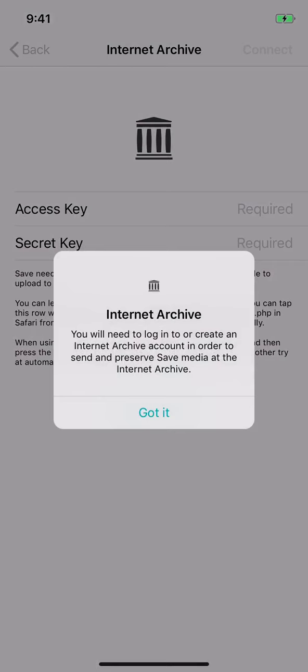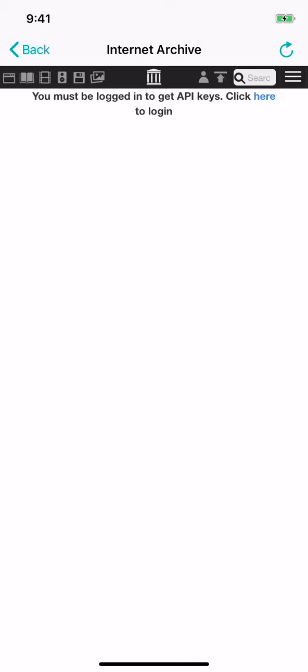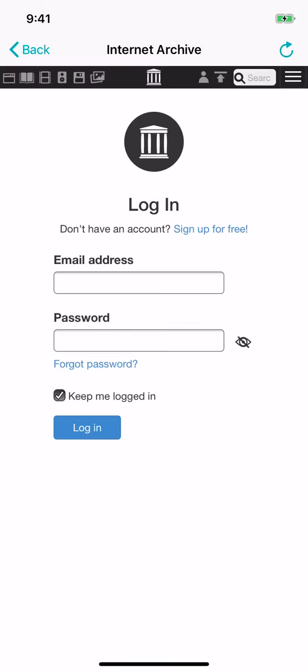The pop-up directs us to create an Internet Archive account at archive.org or to log in to an existing account there. Tap Got It, then Acquire Keys. Here is where we must log in or create an account at archive.org. Tap where it says Click Here to log in. You may have to pinch zoom in order to more easily click the link. If you already have an account, enter your credentials here. If you don't, tap Sign Up for Free and create one.